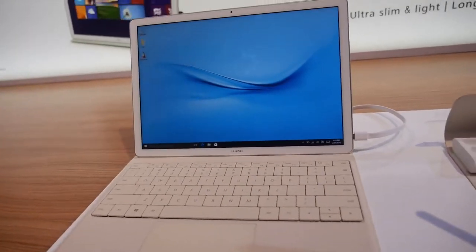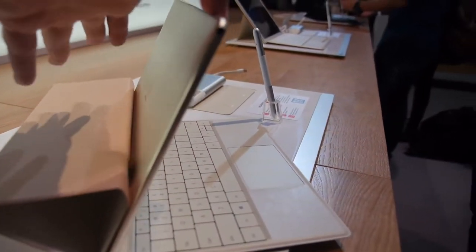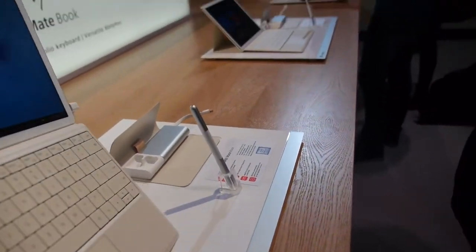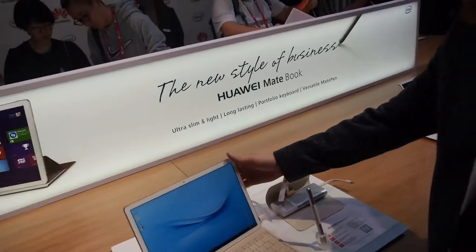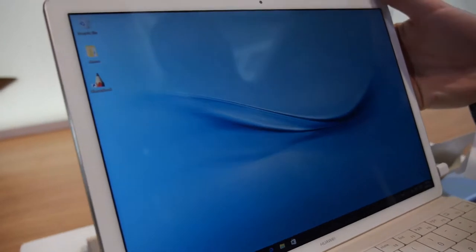So here's the Huawei MateBook. This is an ultra thin. This is not a Chromebook. No, it is not. It is a new Huawei. It's not a Chromebook. It's not an Android device.